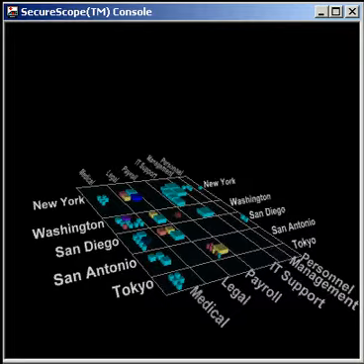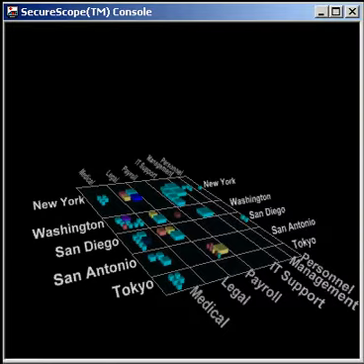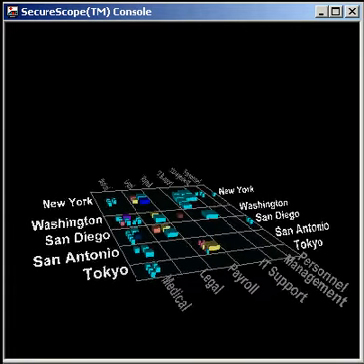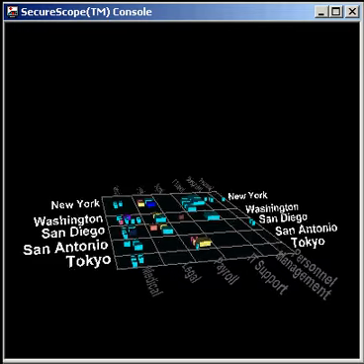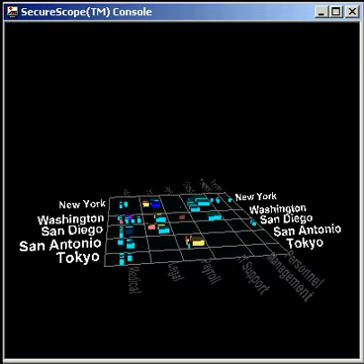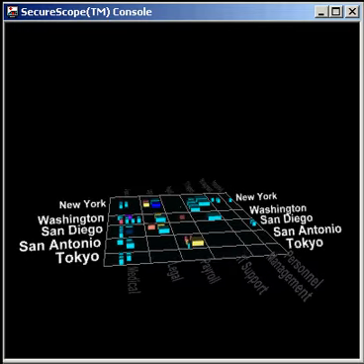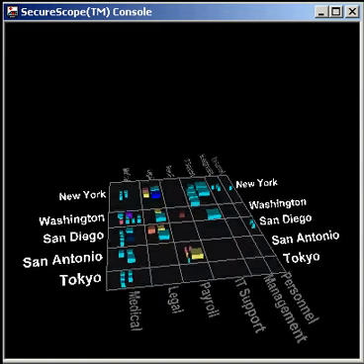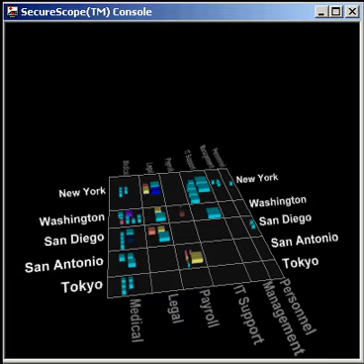The hosts are represented by boxes according to the operating system they run and sized according to their criticality. Light blue boxes represent hosts running Windows NT, whereas pink boxes represent hosts running Windows 95. Criticality is a measure of how important the host is to the organization. Large boxes are considered to be more important to the organization than small boxes.